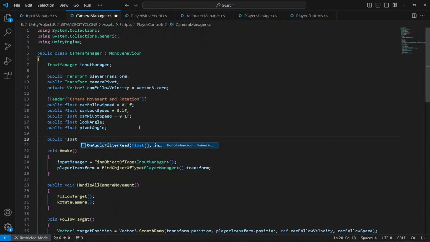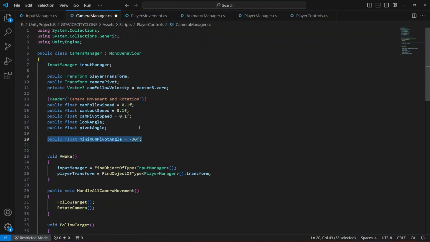let's create a public float by the name of minimum pivot angle. This will be equal to -30. Then the next one will be maximum pivot angle, and this will be just 30.